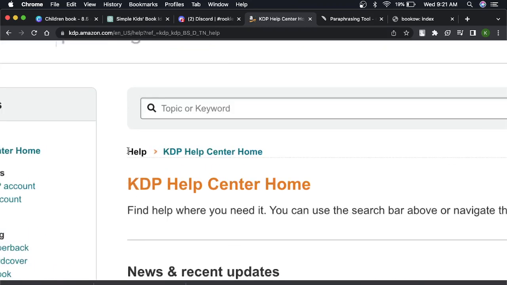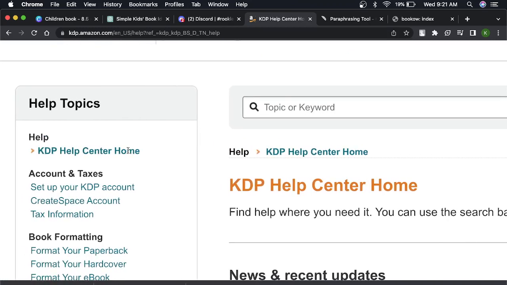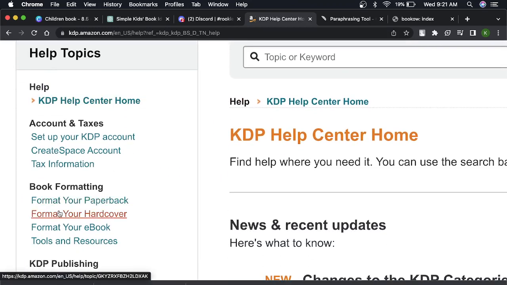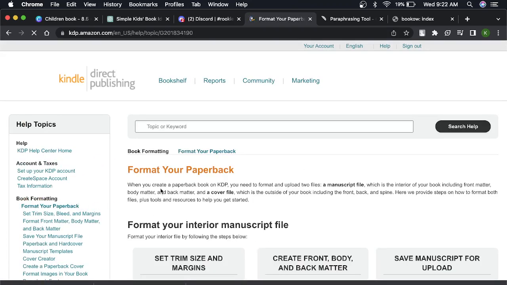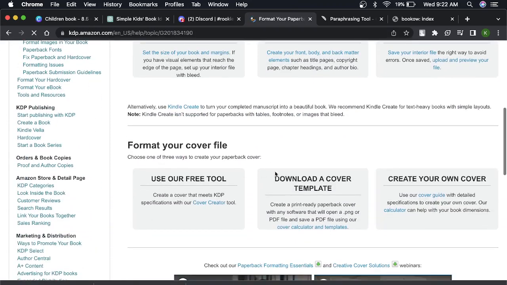So by the side here, you see format your paperback. Click it. Format your paperback. Then scroll down, you will see something. Can you see? Download a cover template. So click cover calculator and template.